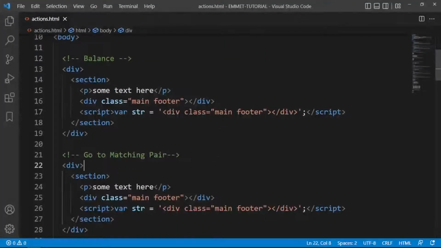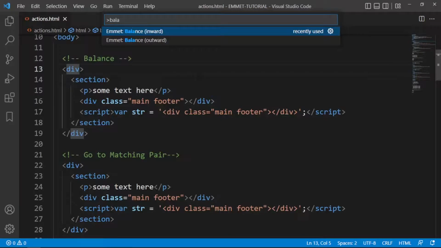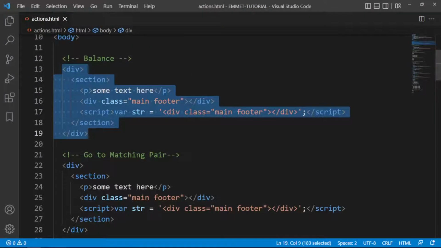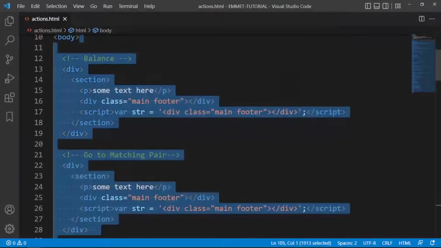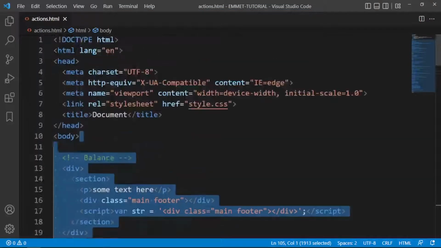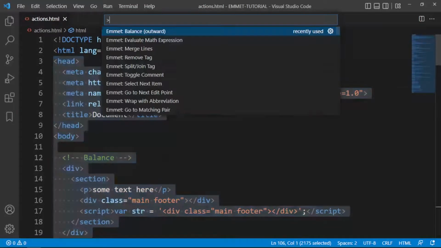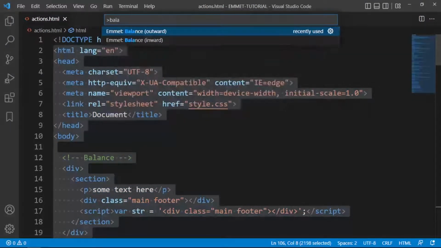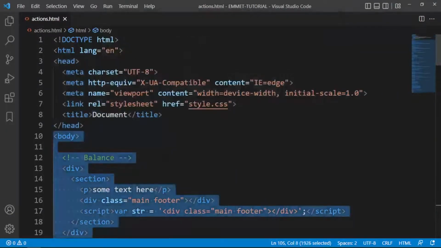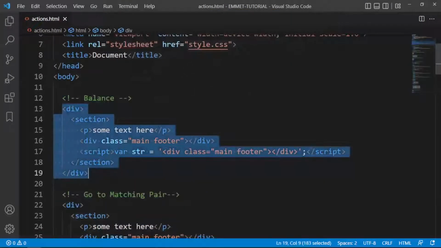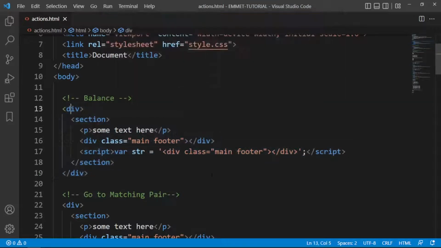Let's start with balance inward or outward. You can expand selection from current caret position. Say call balance outward. It selects all of the div, and if you call it again, it expands the selection, or if we call it again, it expands the selection. Or you can shrink the selection just by calling balance inward. And you can call this as many times as you like to get to your caret position.